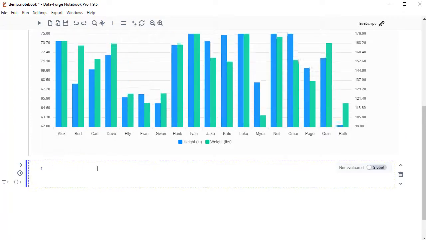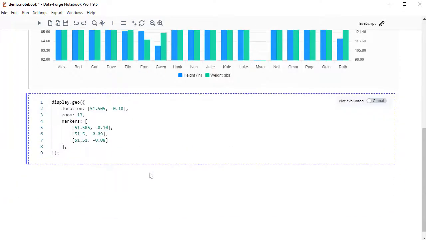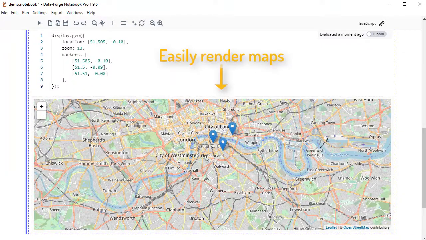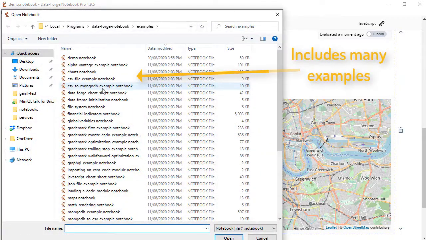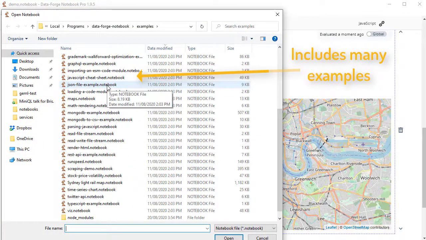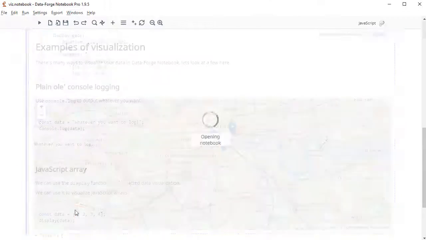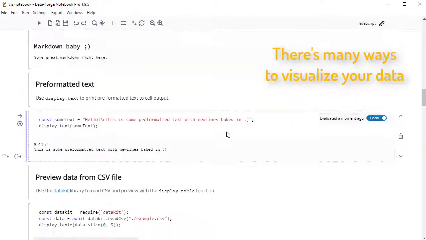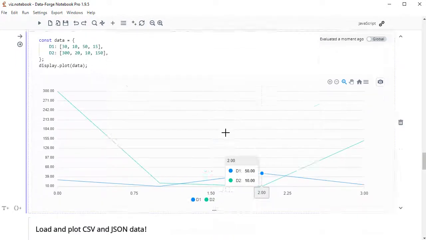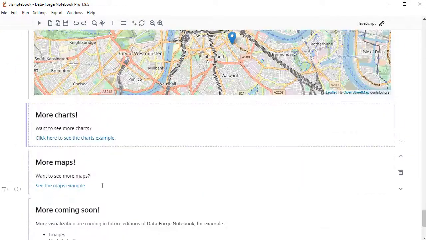Dataforge Notebook excels at visualization, and as you can see, it's really easy to render charts. You can also render maps and geodata. There's many example notebooks included with Dataforge Notebook to help you get started and understand how to do various tasks. There's so many different ways to visualize your data with Dataforge Notebook, so please check out the visualization example notebook for some ideas on how you can do just that.